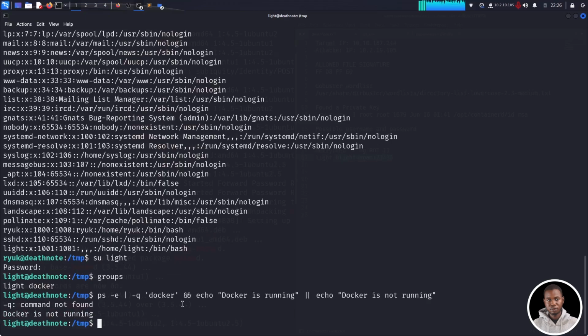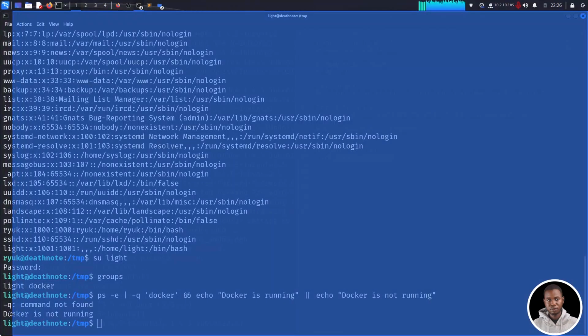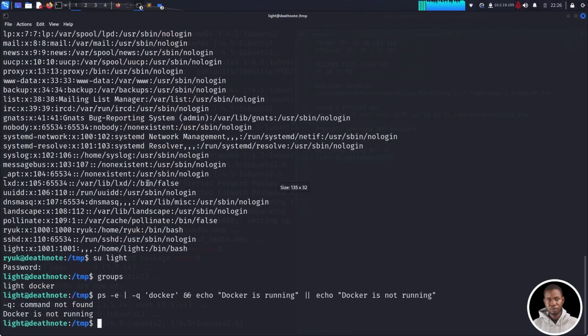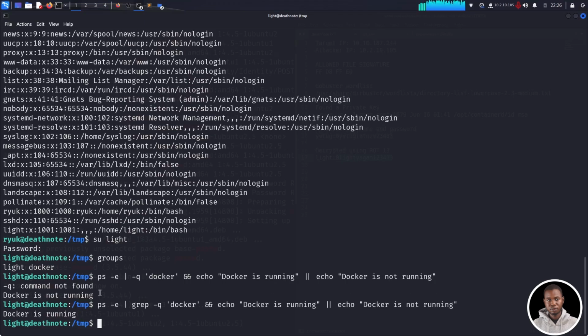So we have Docker, sorry about that. Let me just make this bigger. So we have a command that says Docker is not running. Okay, I think I missed something here. I missed a grep. Okay, yeah, correct. So we have Docker is running on the machine.